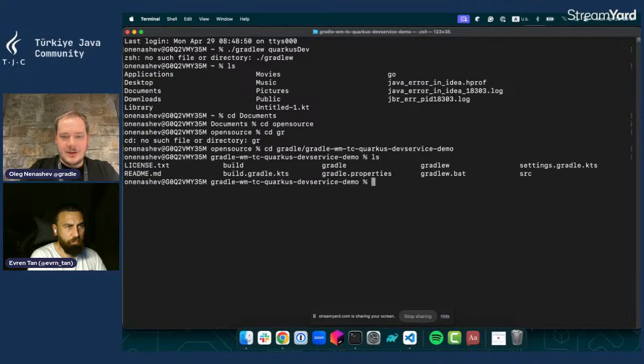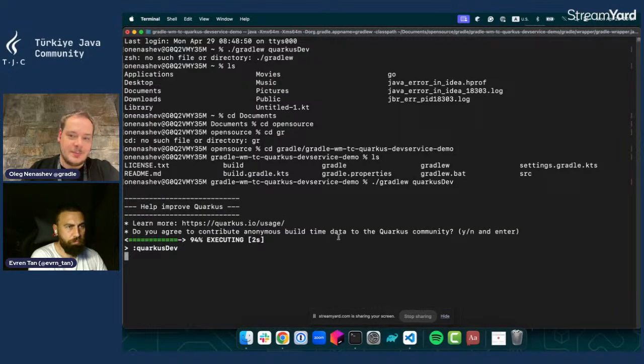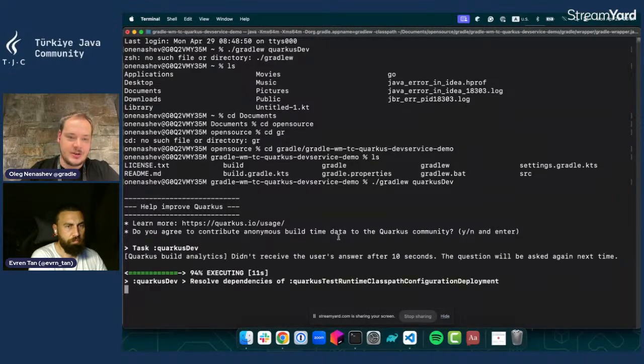Okay, so basically this is the same repository. In Quarkus, again, you can use Maven or Gradle. In this case, I'm using the Quarkus plugin for Gradle. It has almost the same behavior. Yes, it has a lot of customizations to support some features like Gradle build caching.